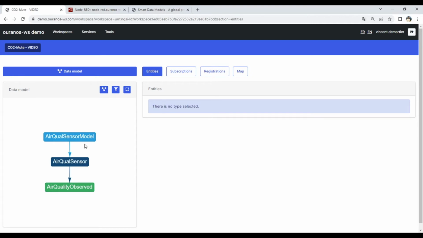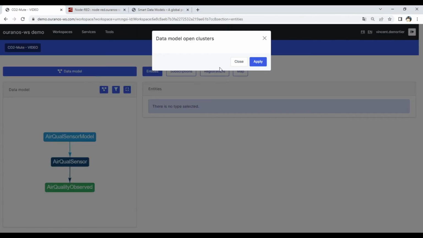We have also in this tool different categories of entity type. It's interesting because then we can also use.